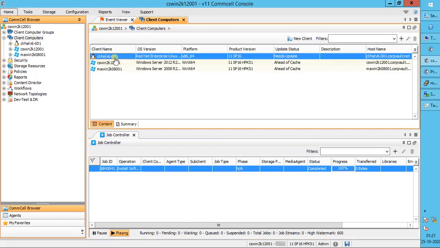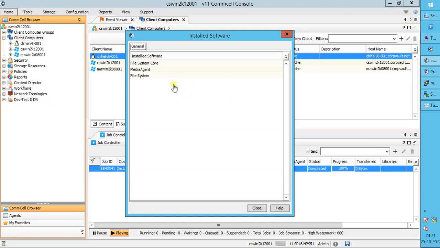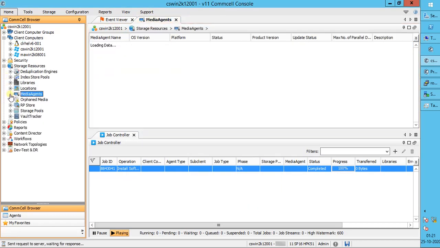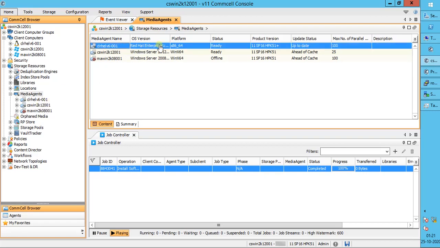The client is seen under Client Computers as ready for backup and recovery operations. Right-click on the client. Click View. Select Installed Software. You see the selected software packages are installed on the client. Expand Storage Resources. Expand Media Agents. The client computer is also listed under the media agents.